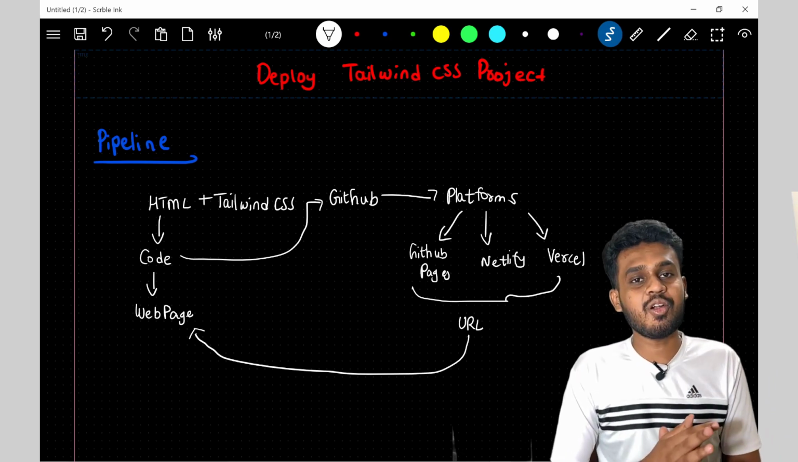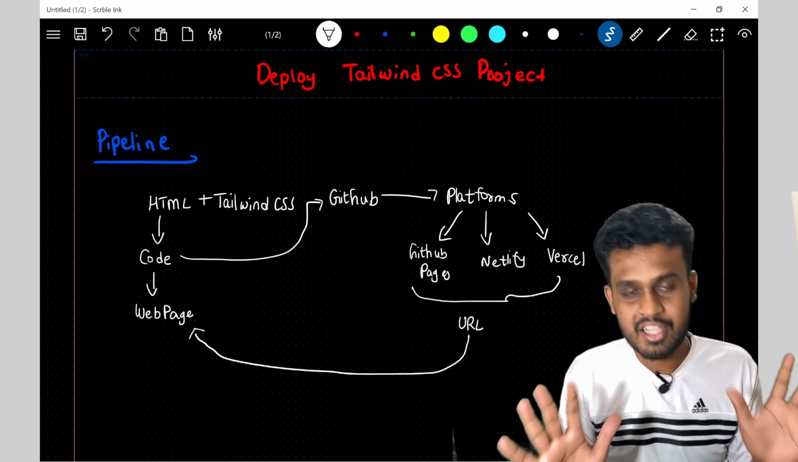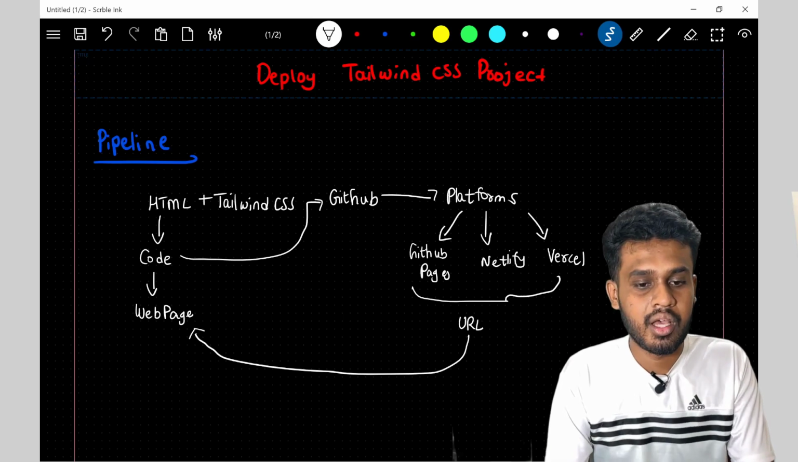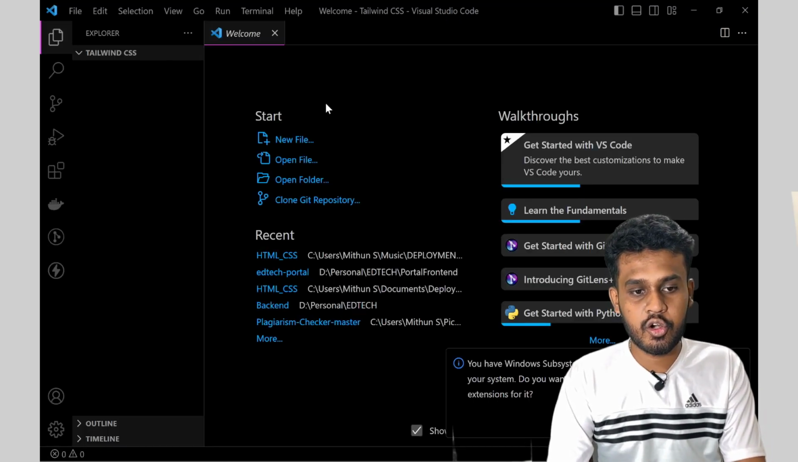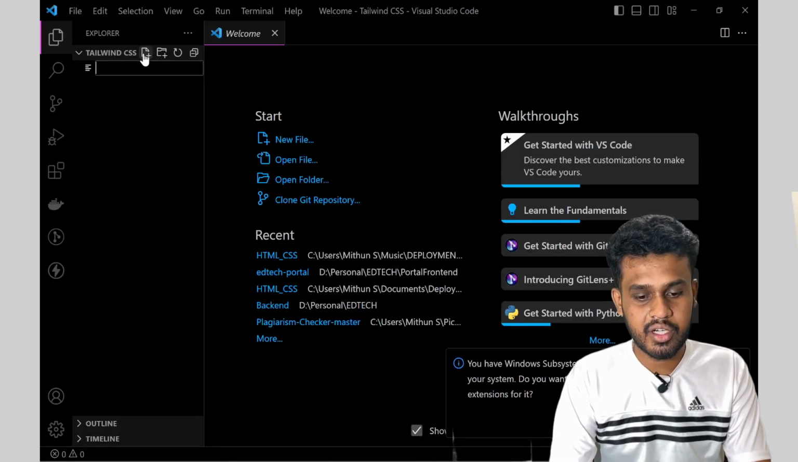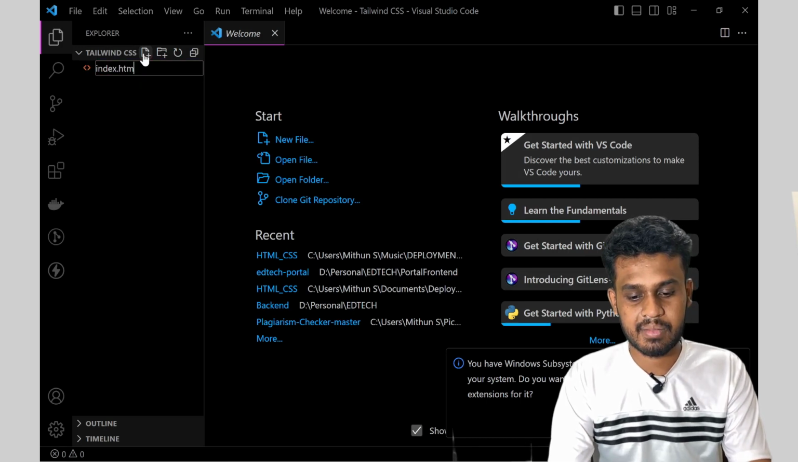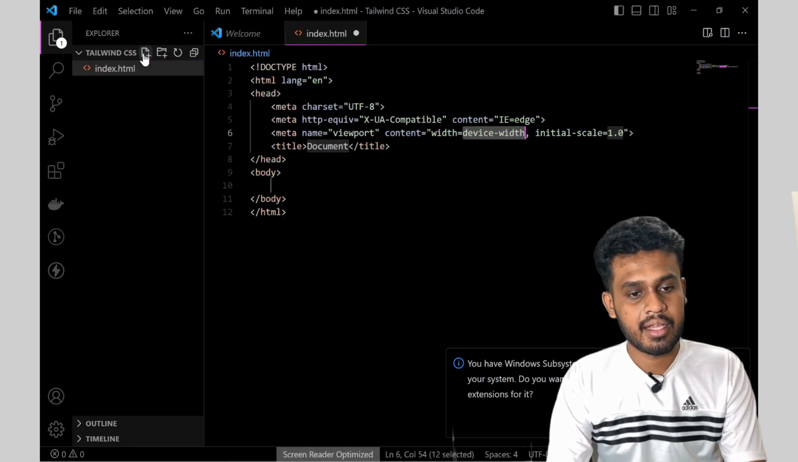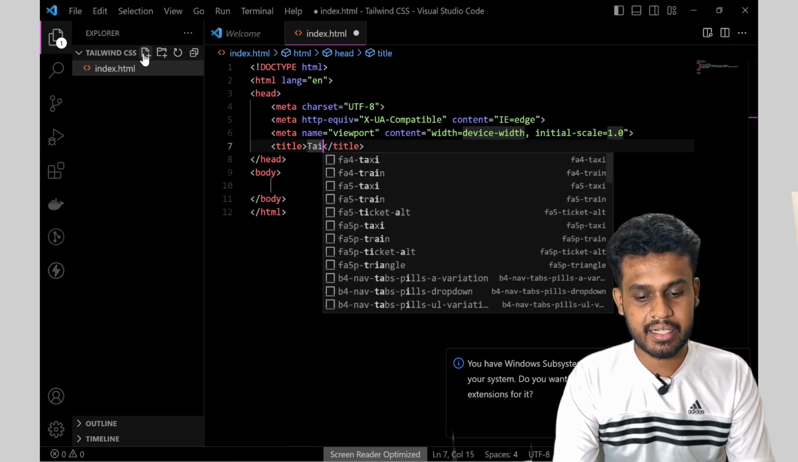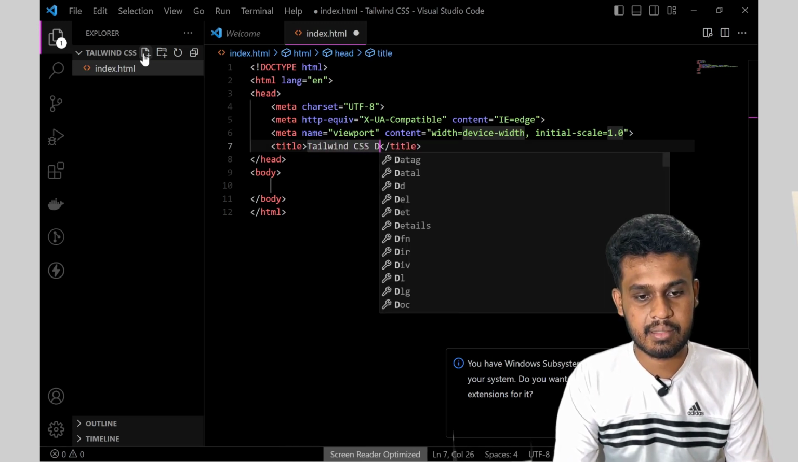Okay, so without any further delay, let's get started. The first thing is writing some code. I'll be opening my VS Code. I have created a separate folder and I will be creating my index.html file, getting the boilerplate code, and I will be writing Tailwind CSS deployment.